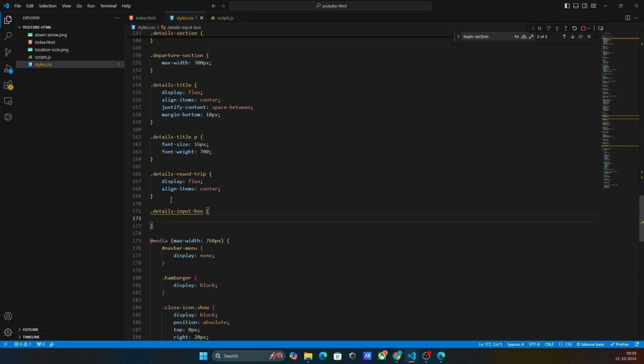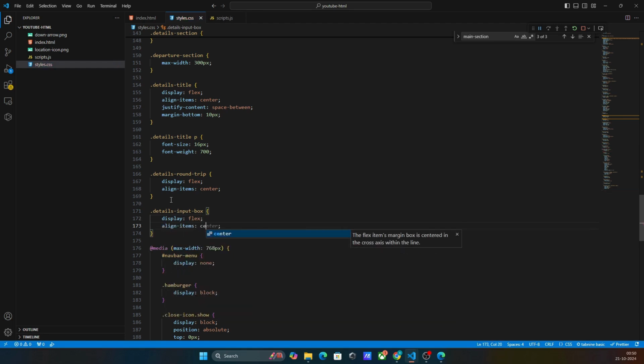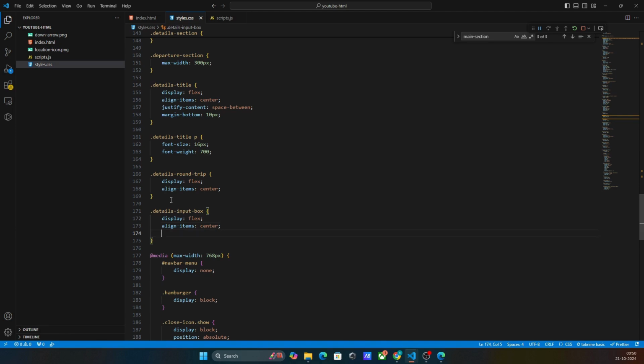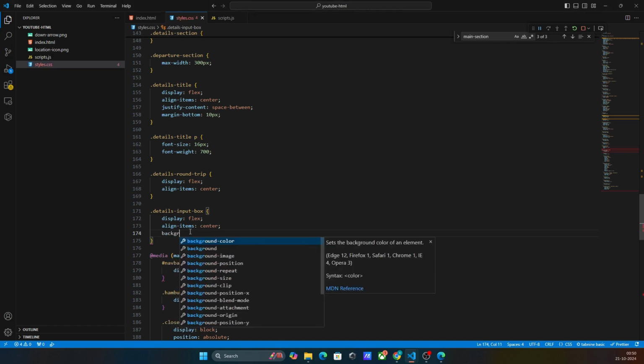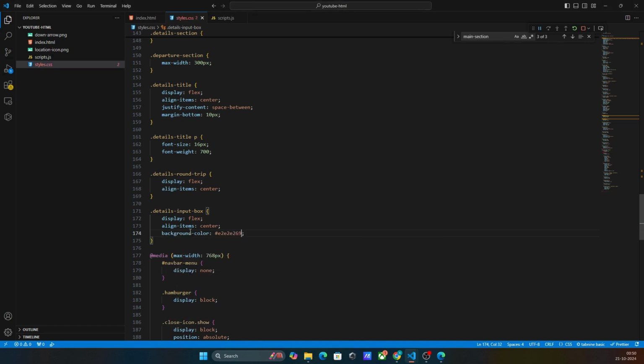For our details input box, we need to be in a display flex. Our align items needs to be in center because we have the images as well. So we want both the images in a row. Then we need a background color. Let me just copy the color directly and give the background color here. So this will be the background color that we will be giving to it.